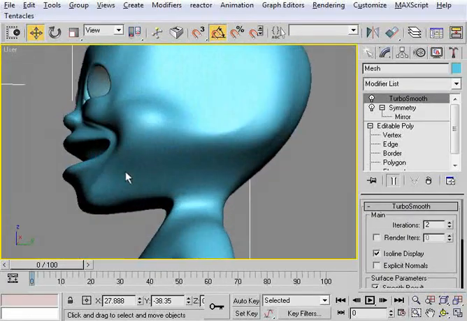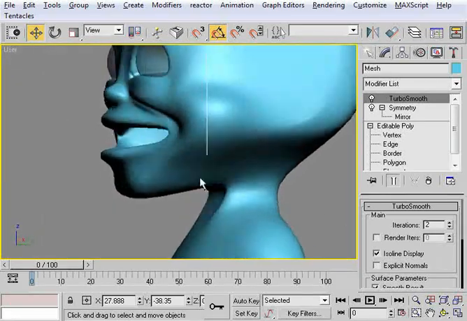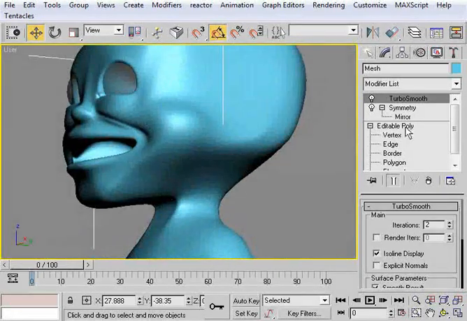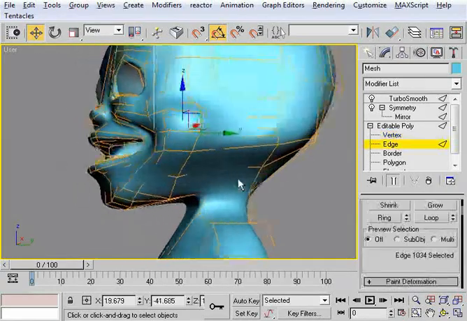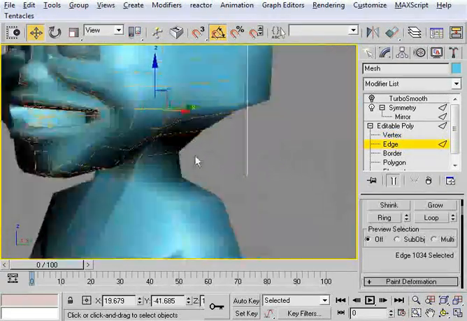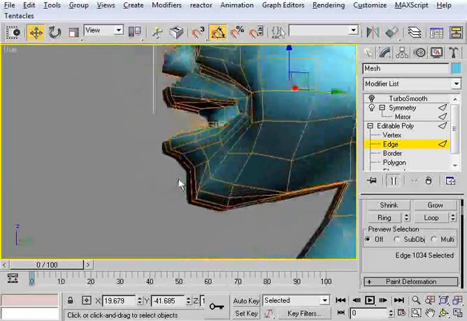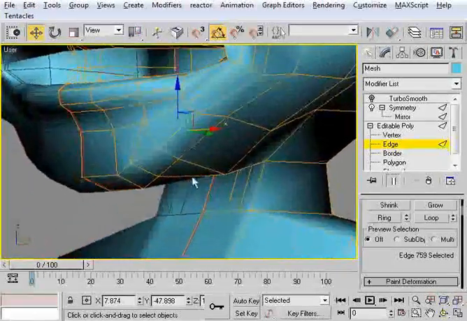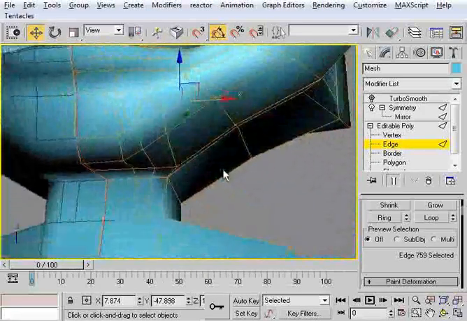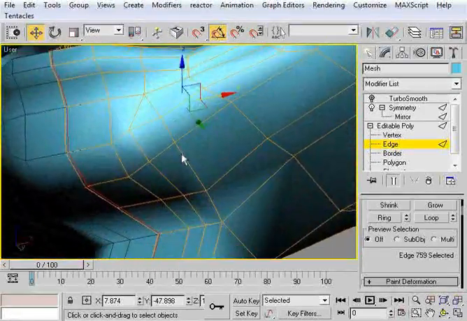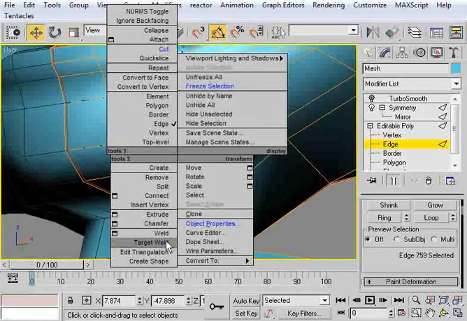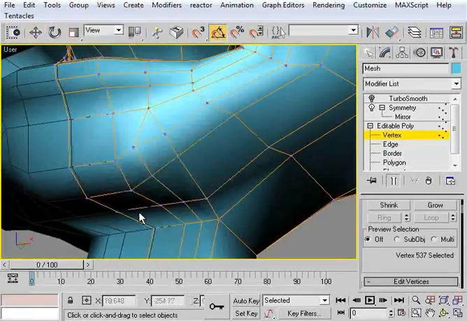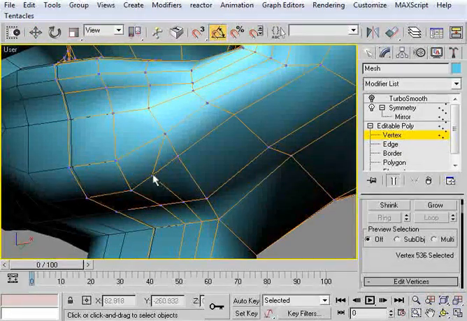Alright. So before we leave this segment right here, I'm going to attempt to fix this jaw, because his jaw is no bueno. So looks like I can target weld. Let's go to vertex, and we're going to target weld all these guys.